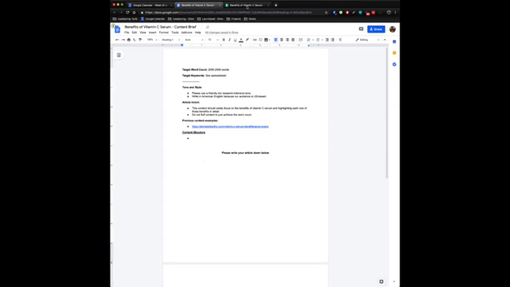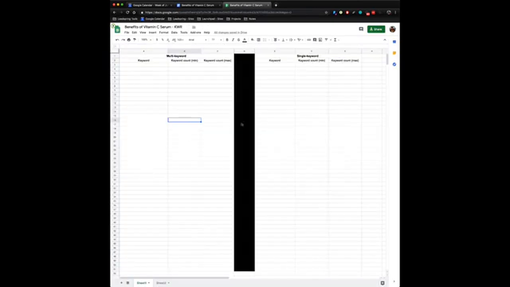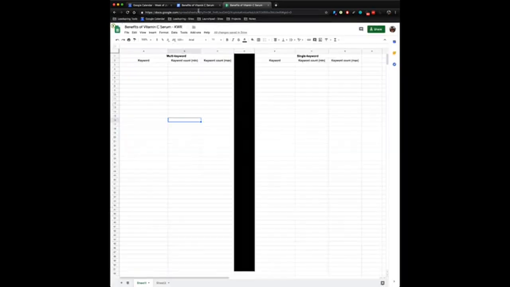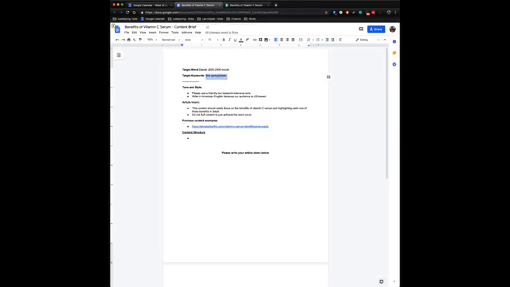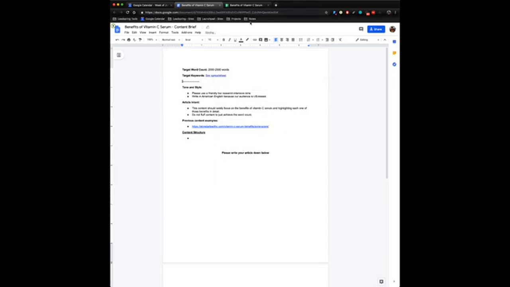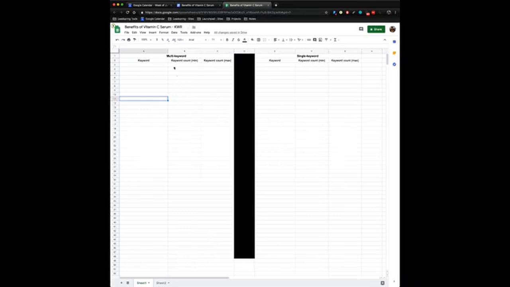So you're going to create an online spreadsheet. I've already created one here. You're going to click share and then make sure that anyone with the link can edit and then copy link. And then once you've copied it, just link it through here so you and your writer can both access it. As for the TF-IDF analysis for your content brief, I'm going to have a separate video for it. So I'm going to link it in the resources section down below.